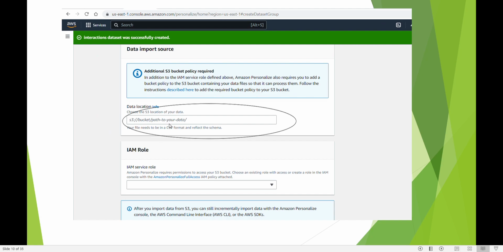data, and this is your IAM service role, because Amazon Personalize requires permission to access your S3 bucket. Choose an existing role with access, or you can create a role in the IAM console with the Amazon Personalize full access IAM policy attached. Here I have chosen an existing role in IAM service role.